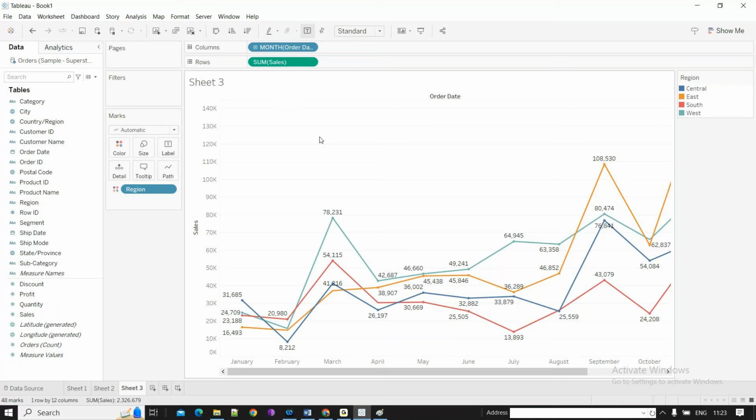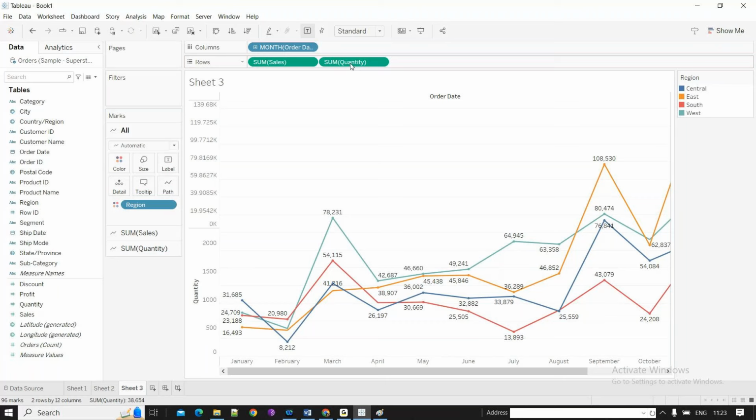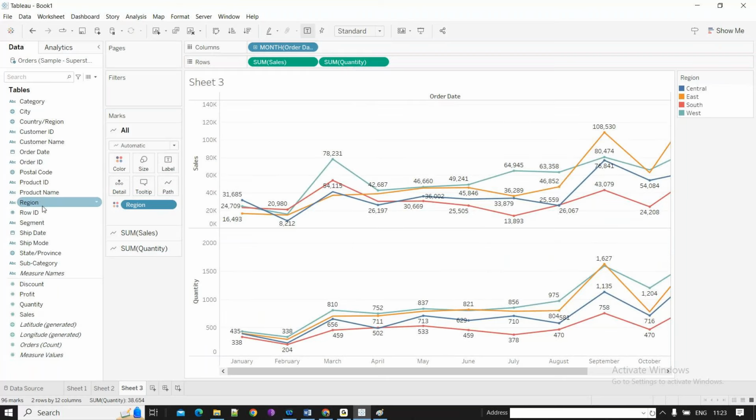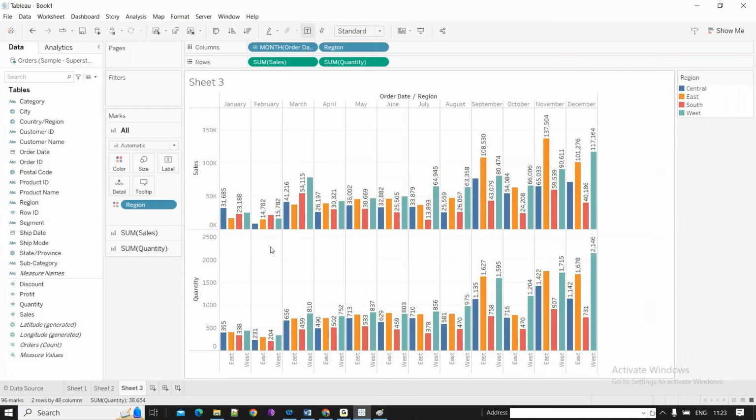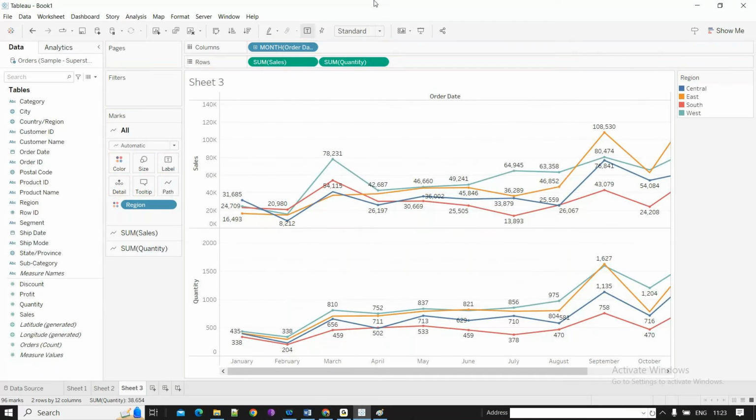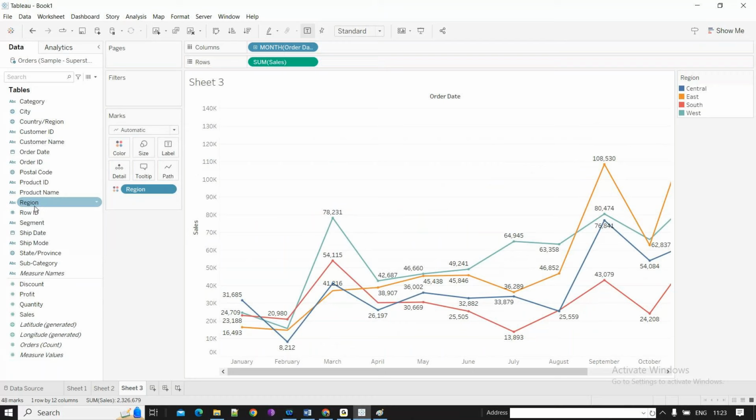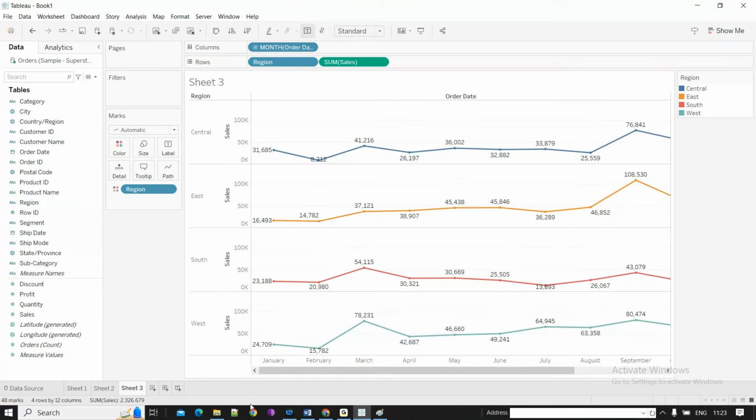How to display the data in a line chart? To display the data in the line chart, we always use one date dimension and one measure. You can have multiple measures here as well. Now suppose I'm just having the region here, by default it is showing as a bar chart. When I add the region into the rows, do you see any difference here? Each region wise data is showing as a line chart.